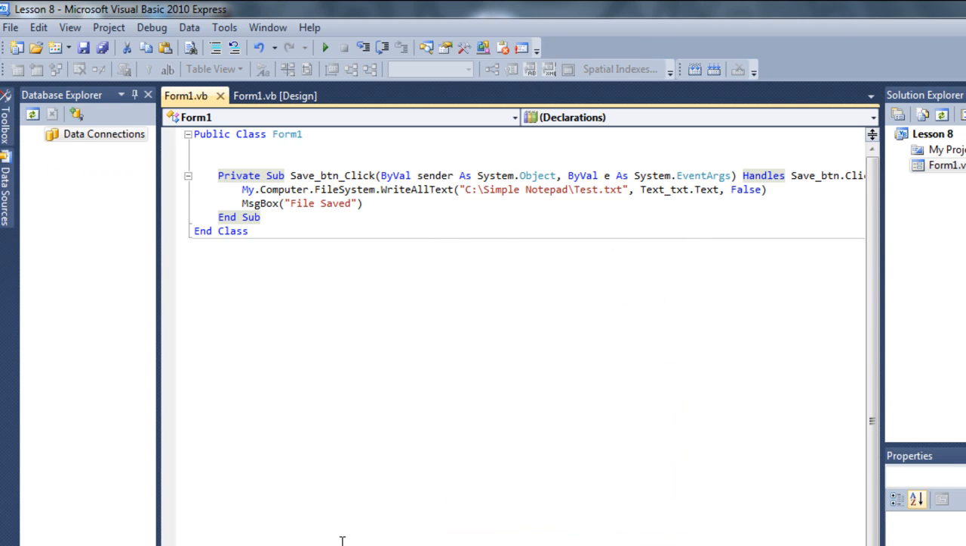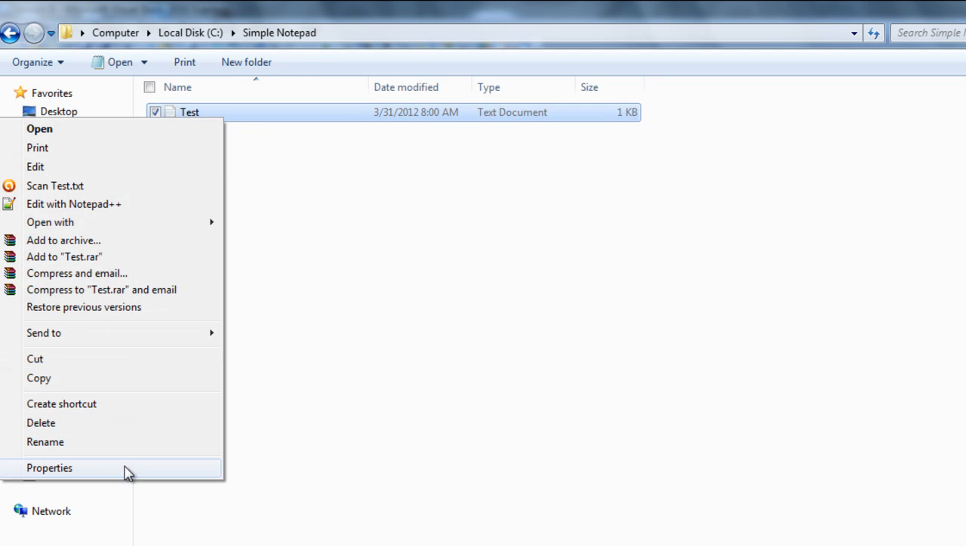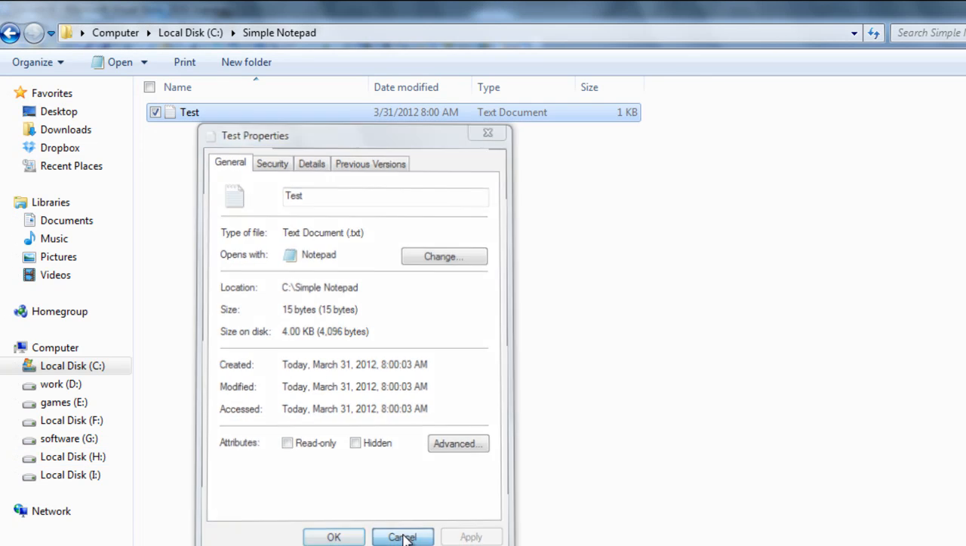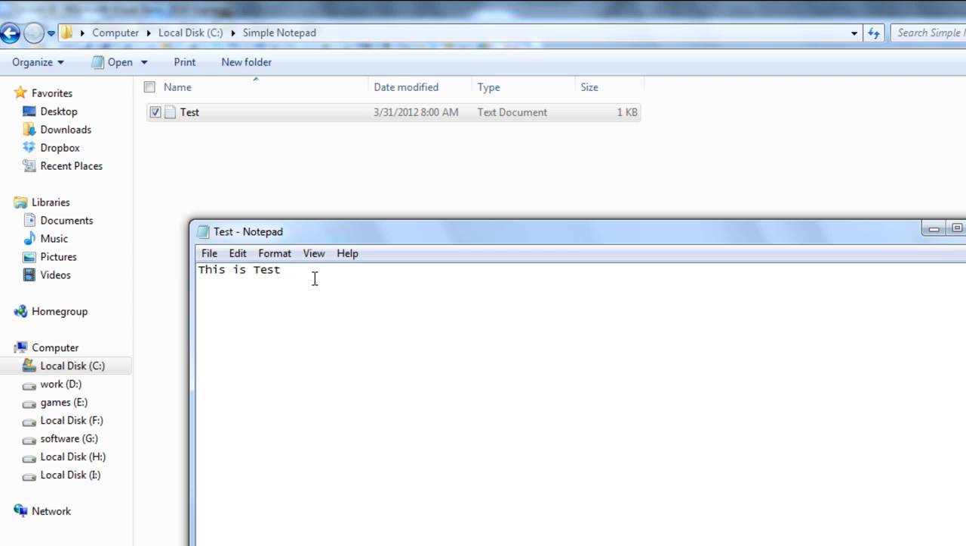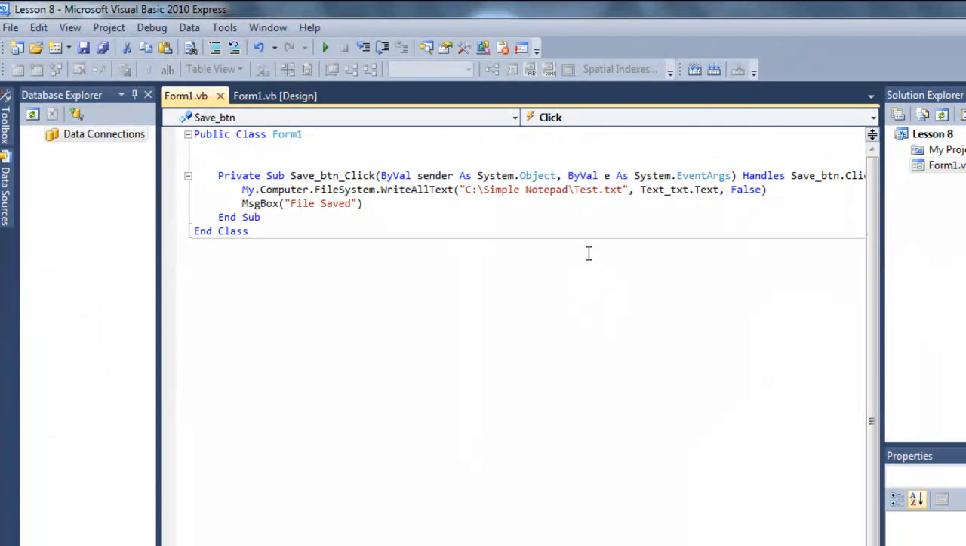Okay, let's just go to this folder, simple notepad. So here we are in simple notepad, and as you can see there is test, and if I go over the properties, it says .txt. Okay, just double click on it and it says this is test. Okay, so this is working. So let's get back to the Visual Basic.